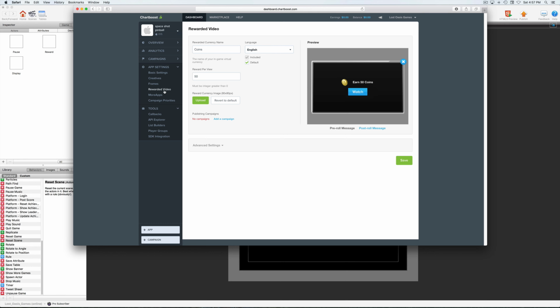And so basically I've clicked on the reward video under my app settings here. What we've got is the currency name that you can put in here. And then this 50, this is the reward per view. This is the value that's going to get filled into that attribute that I showed you. So you put in whatever amount you want here. Don't make a campaign yet when you're testing. You're just going to want to go to your basic settings and turn on testing and set the amount of minutes you want to run for testing.